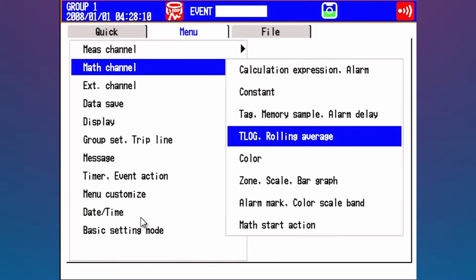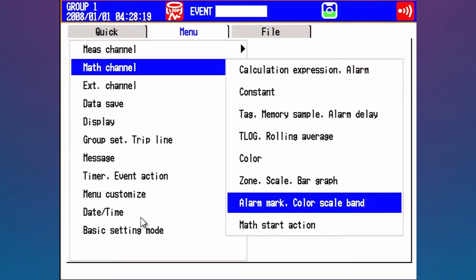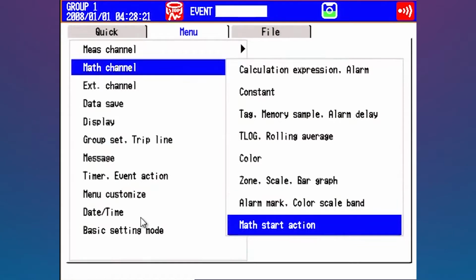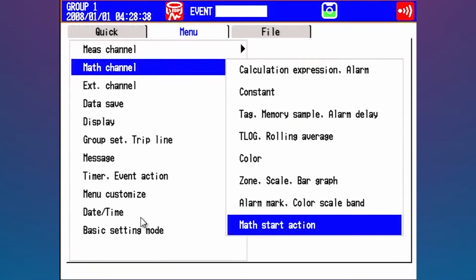T-logs and rolling averages, this is where you can set up things like 3-hour averages. Color, zone, scale, this is how you set up how it looks on the screen. Math start action, you can just have it start, or you could have it reset and start. So when you start your math, if you had any totals and you picked reset and start, then it would reset your totals when it started. I'm going to hit escape to back out of here.